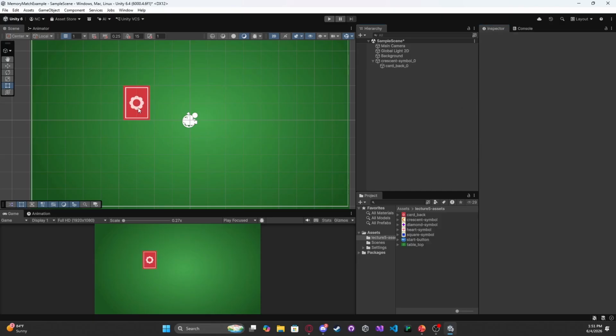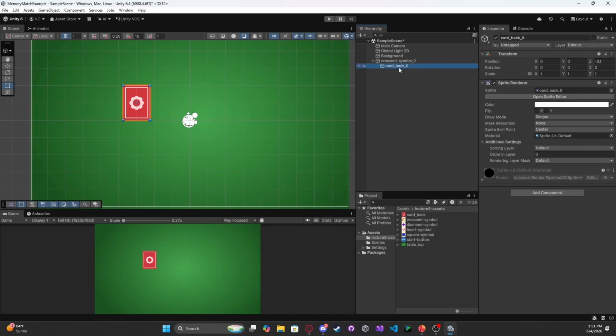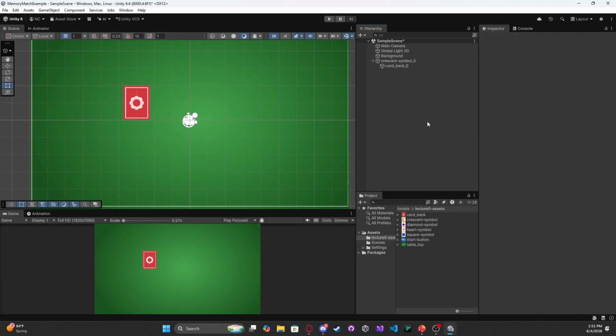And you'll notice this brings the back of the card in front of the front of the card, right? What we'll end up doing in the code is disabling this card back game object. You can see when we disable it, it reveals the front like it's flipping the card over. Then we can flip it back over and the card back is showing again. So that's the idea of what we're going for here.